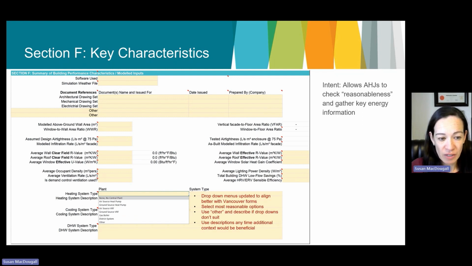So a couple of notes, the drop-down menus have been updated to align a little bit more with the Vancouver forms, but you'll notice they're not that extensive. So if you're completing this checklist and you can't find something that matches exactly your system, you have the option to just choose the best one, the closest match, or you can put in other and then provide information in the description box. And in fact, we kind of encourage everybody to just use the description box as much as you can to try to describe what's going on with the building.